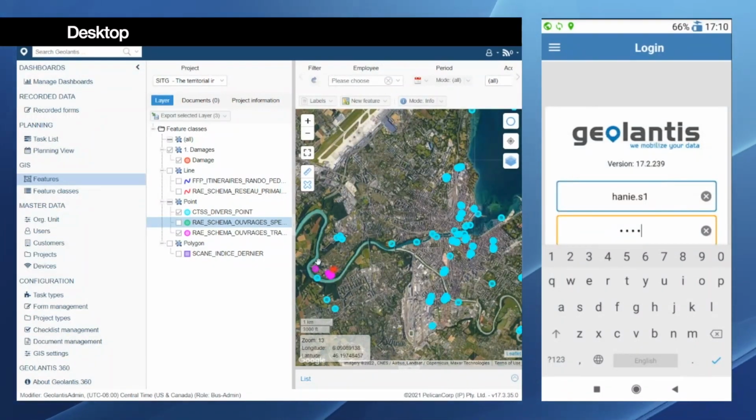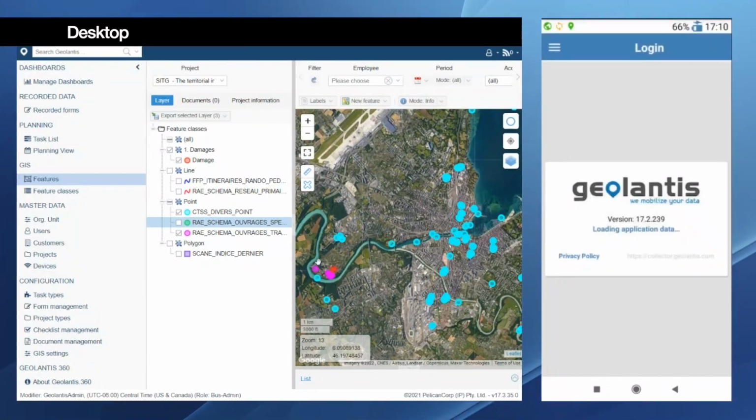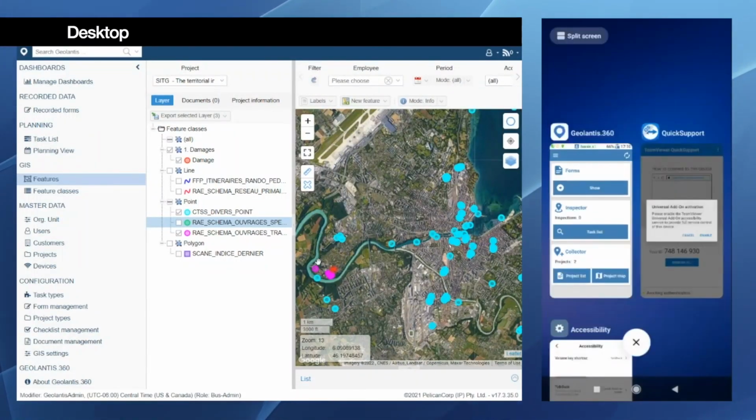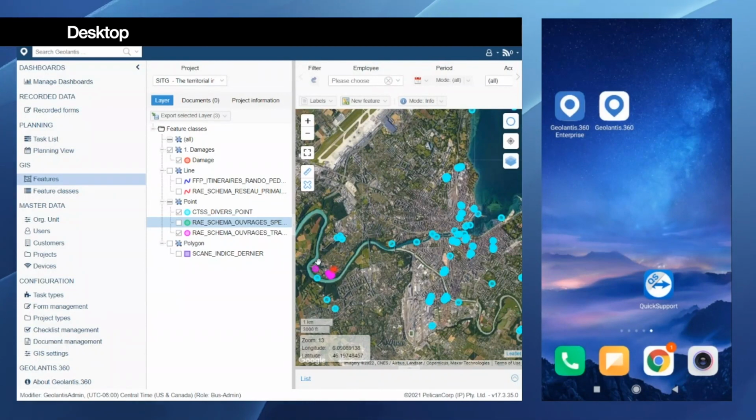And we click Login. And just to mention, we have two different versions of the app on the App Store, the Enterprise and the Geolantis 360. The difference is for Enterprise, you need to specify the URL. And for the Geolantis 360, the app is already configured to the URL on the web portal, which is collector.geolantis.com.